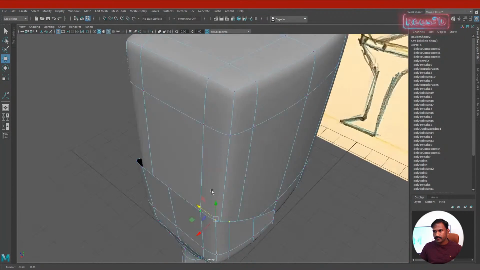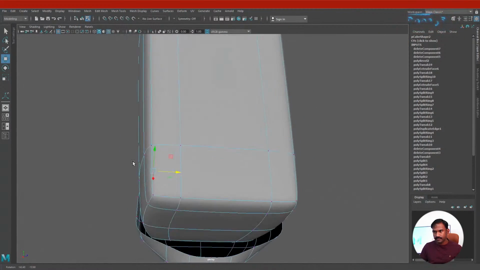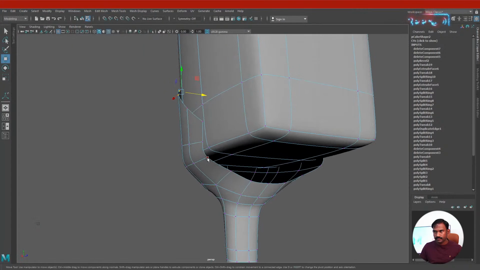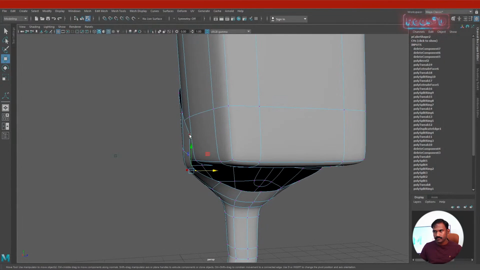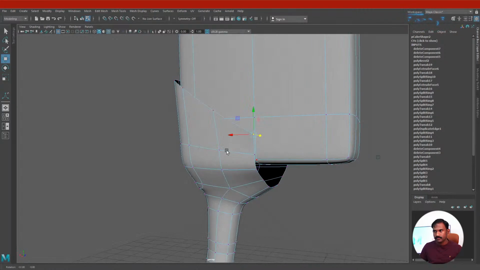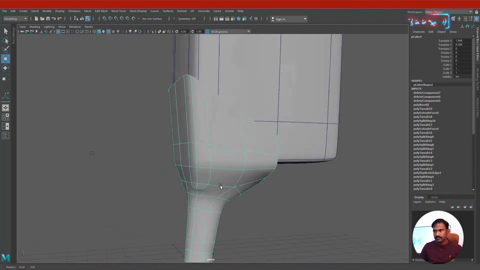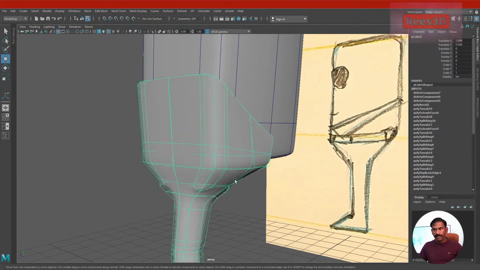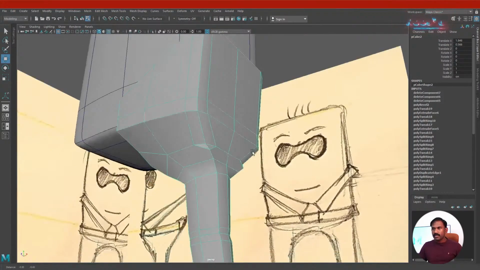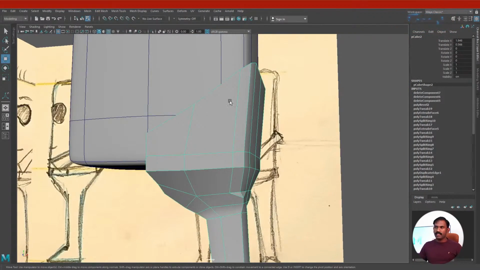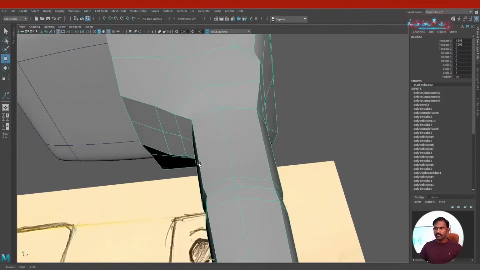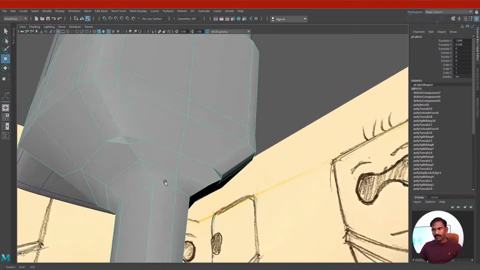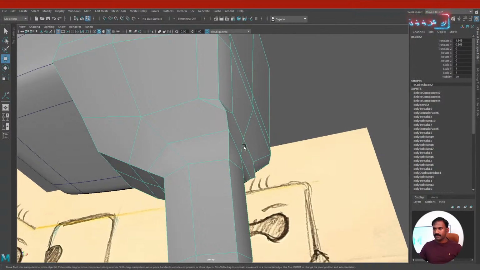Pull this out like so. That looks perfectly fine. Now, anyways, we will create the belt and the collar and everything with a separate object, which will make things much easier for us to work with. I'll have to get rid of these guys now.